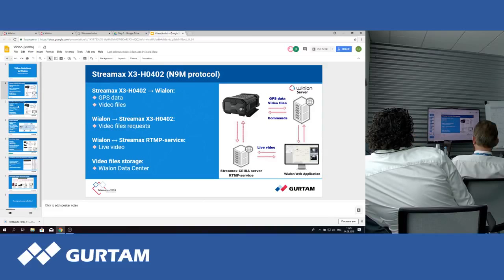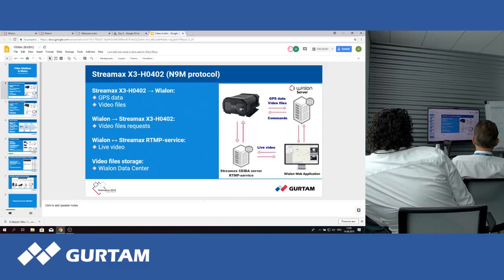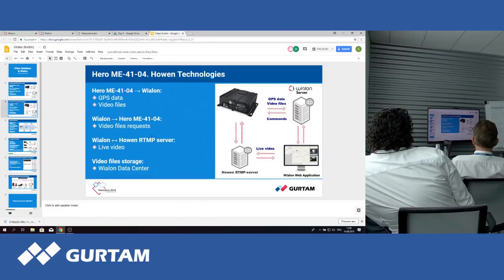So now let's move on to another device type. This device type is the Hero ME device from the Chinese company Howen Technologies. In fact, if you look at the slides and compare it to the diagram for the Streamax device type, it's nearly absolutely the same. And in fact, it's the most common pattern of communication for video solutions in Wialon. That's why it's not necessary to explain this diagram once again.